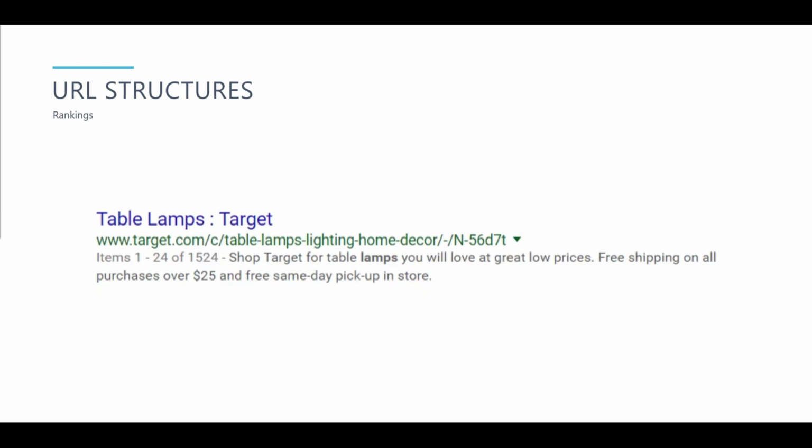Another example of this is Target's table lamps. So their title is Table Lamps Target. Their URL is telling you it's Table Lamps Lighting Home Decor. Perfect. The N56 thing, that's just a minor thing. I still would give this a 9 out of 10 for a ranking. And again, your meta description is telling you shop Target for table lamps you love. This is a category page. So this is a perfect example of great optimization.